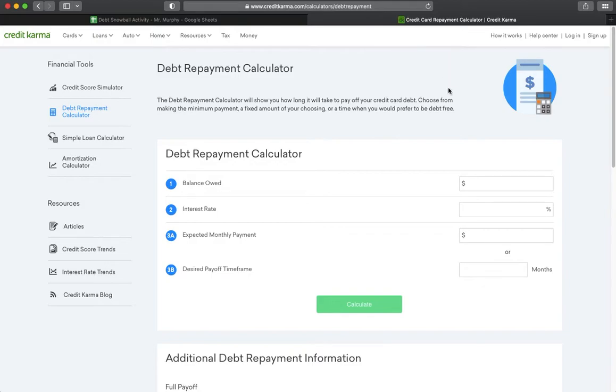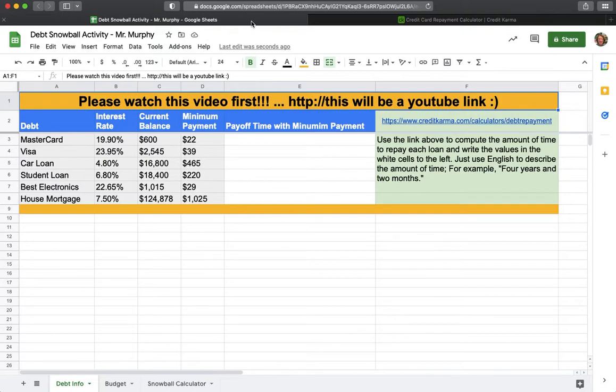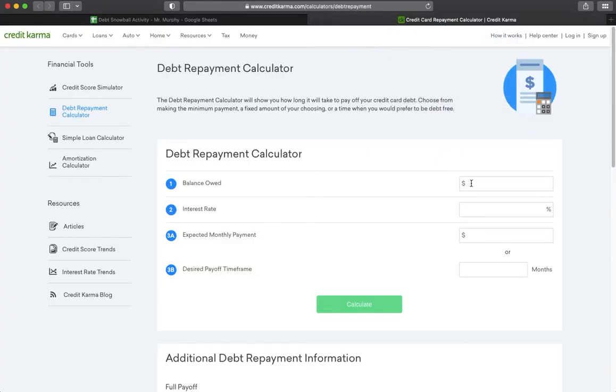where you can type in the balance, the interest rate, the expected monthly payment, and then hit calculate, and it'll tell you how long it'll take to pay this thing off. So I'm going to go ahead and do the MasterCard just so we can see if this will work or not. That's $600 at 19.9% and a $22 payment. $600, 19.9%, and we're going to do a $22 payment.